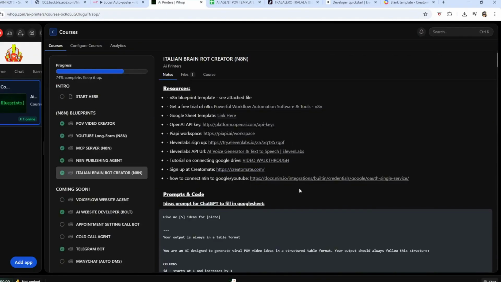The links to everything are found right here. So from N8N to the Google Sheet template, the OpenAI module for ChatGPT, the Poppy workspace. This is to get your API key. Once you make an account, there'll be an option to grab that and insert it. ElevenLabs sign up if you don't have one already. This is the URL for that. You just click this, and then a tutorial on connecting the Google Drive if you have issues, and then to sign up for Creatomate right here, and then you can insert that.